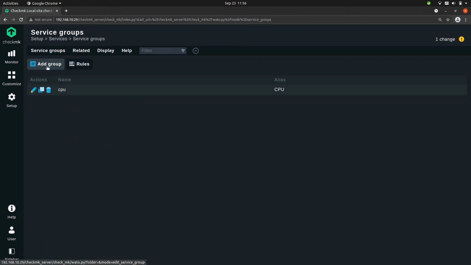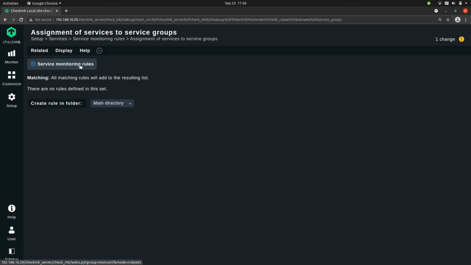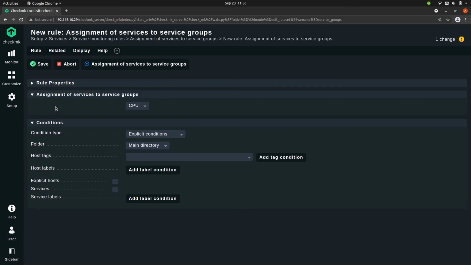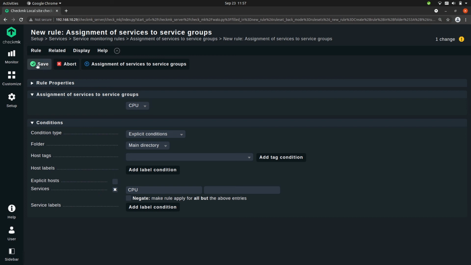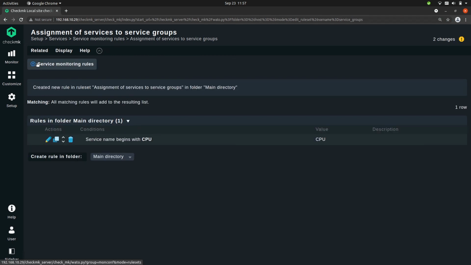Okay, save. Just like with host groups, there are rules. So now let's set the rule for this service group. Now this time we don't care about properties of the individual host. We're just going to assign services that start with the string CPU. So every service starting with CPU should be part of this group. Okay, now save it. And as always, apply changes.